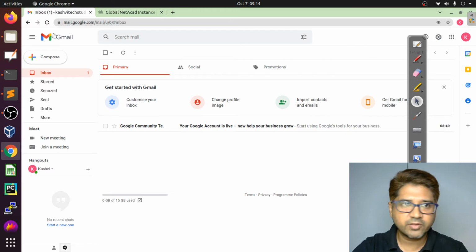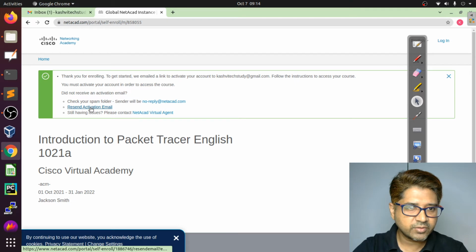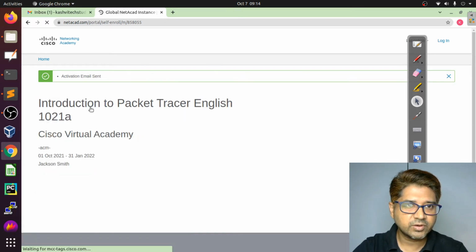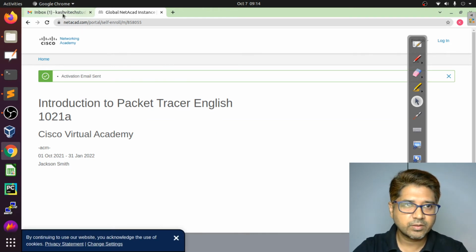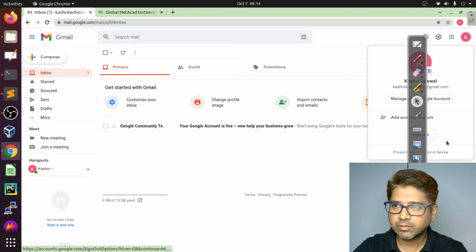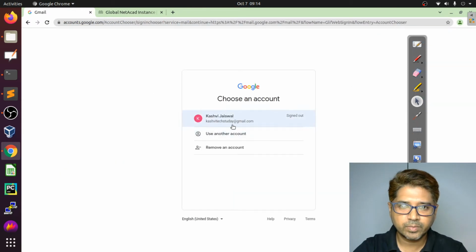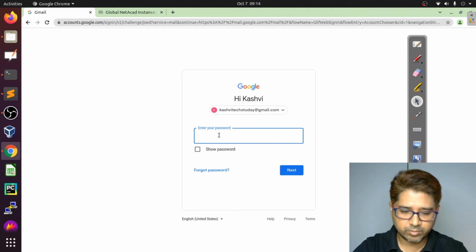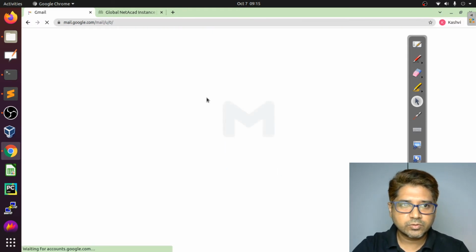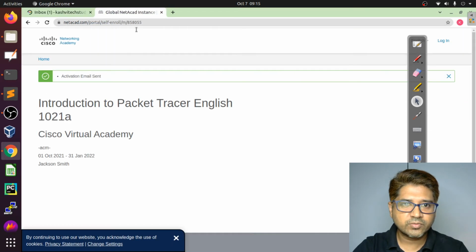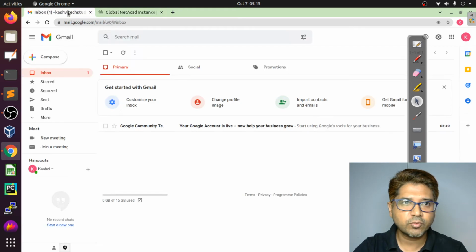So let me refresh my email ID which I registered. We should receive one email. Resend activation email. Yes, resend activation email. Sign out, and again sign in with the same ID. I did not receive any activation email. So you have to wait for the activation email. Once you receive the activation email, you are going to activate it.